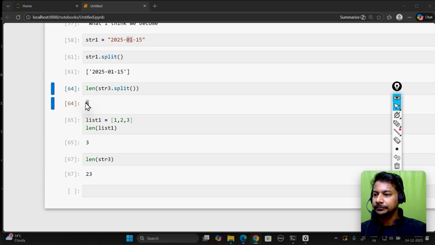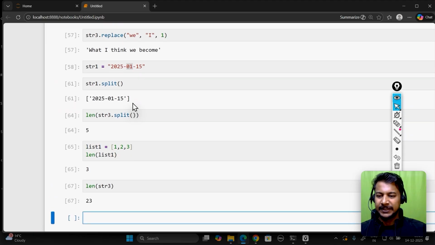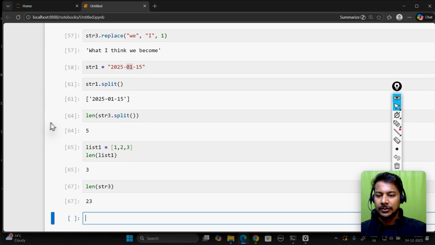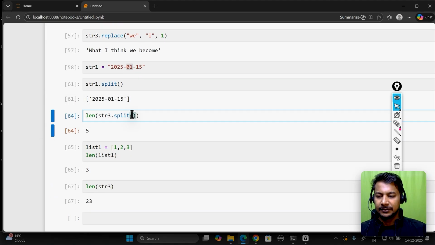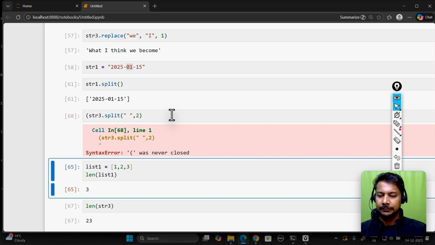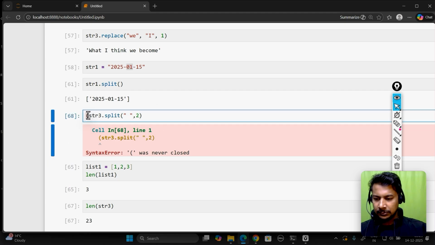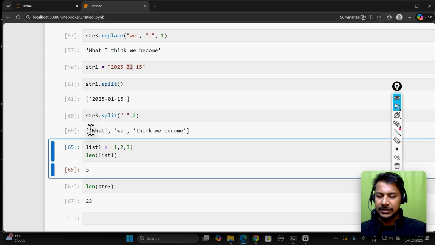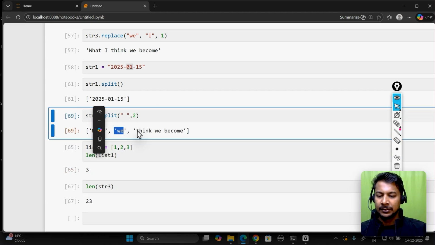Okay, so this is the split method. I hope you're getting the sense. Consider if you want to split only two times, so you can see, two splits happen, not all the time.